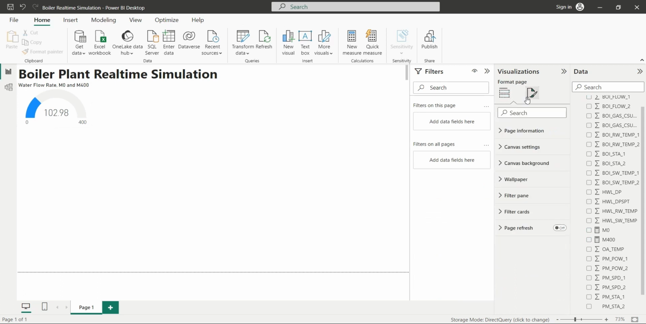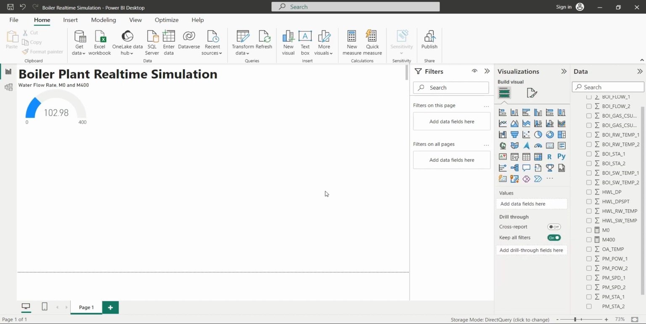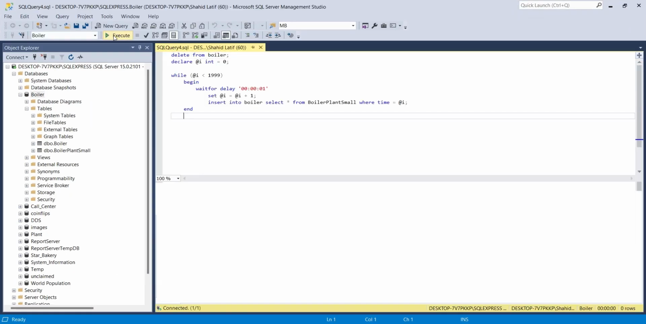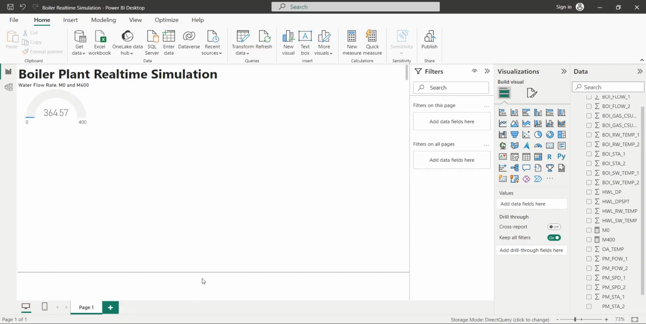Let's turn on the page refresh and set the refresh interval to 1 second. Now, let's go to SQL Server Management Studio and execute the query. Now we can go back to Power BI and see if the simulation is working or not. It seems that the query is working.